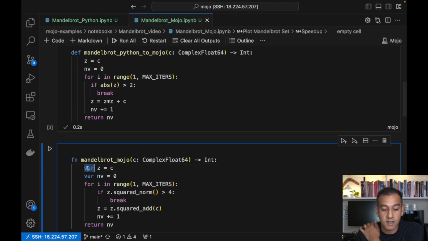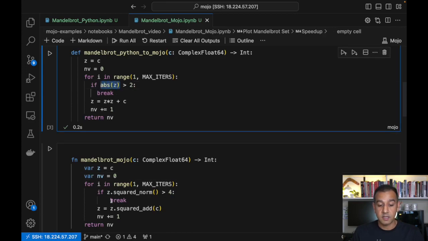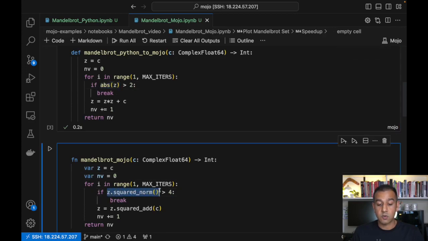We also declare the variables z and nv as var. Var is a variable that can change during your program. If you have a value that doesn't change, you can declare it with let, which we don't have here. So we declare these as var, and we also replace absolute value of z with z dot squared norm.